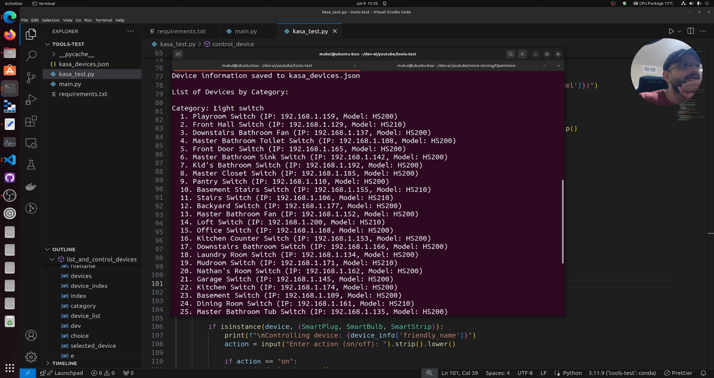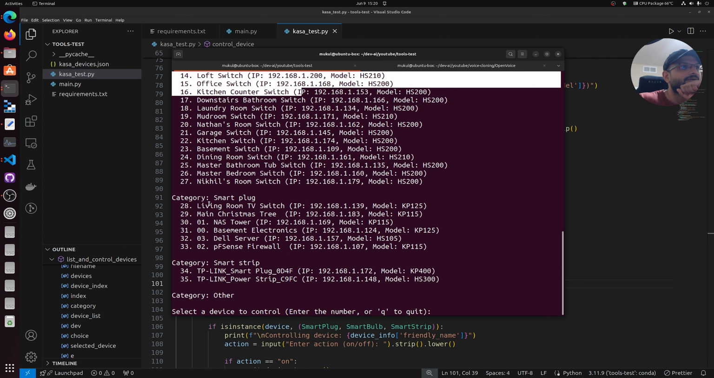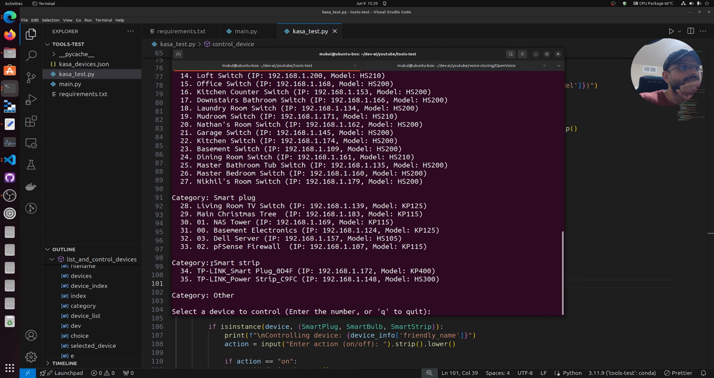So these are all the light switches in my home. These are all the smart plugs in my home, and these are the smart strips in my home. So I have 35 of these devices currently. I have more of them, but the others are unplugged right now, so they are not detected. They do not have IP addresses defined. I believe I have about 50 or 55 such smart devices at my home.